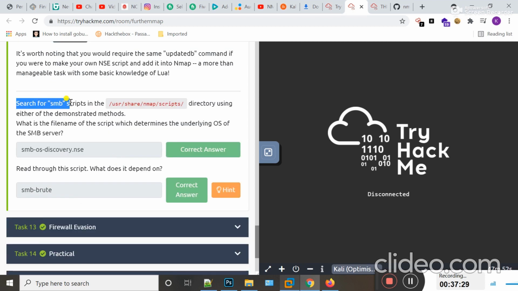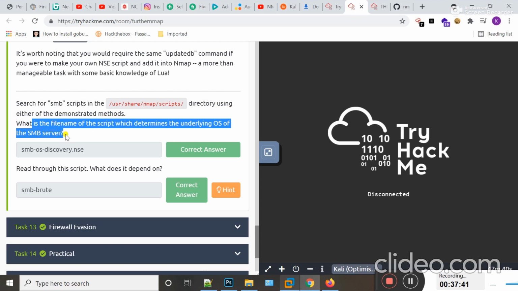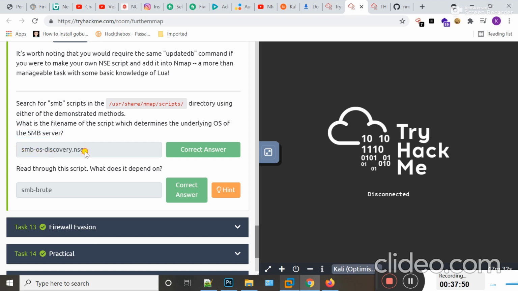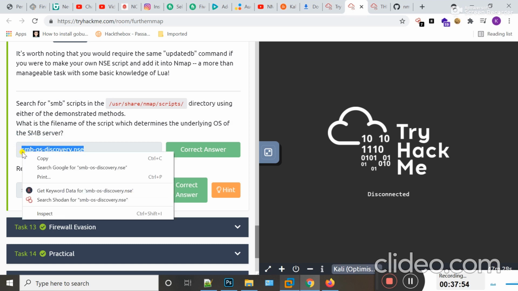Search for SMB script in the user share nmap script directory using either of the demonstrated methods. What is the file name for the script which determines the underlying OS for the SMB server? Guys, in order to identify the SMB server, which script should be used? The smb-os-discovery script should be used in order to find out the SMB server.